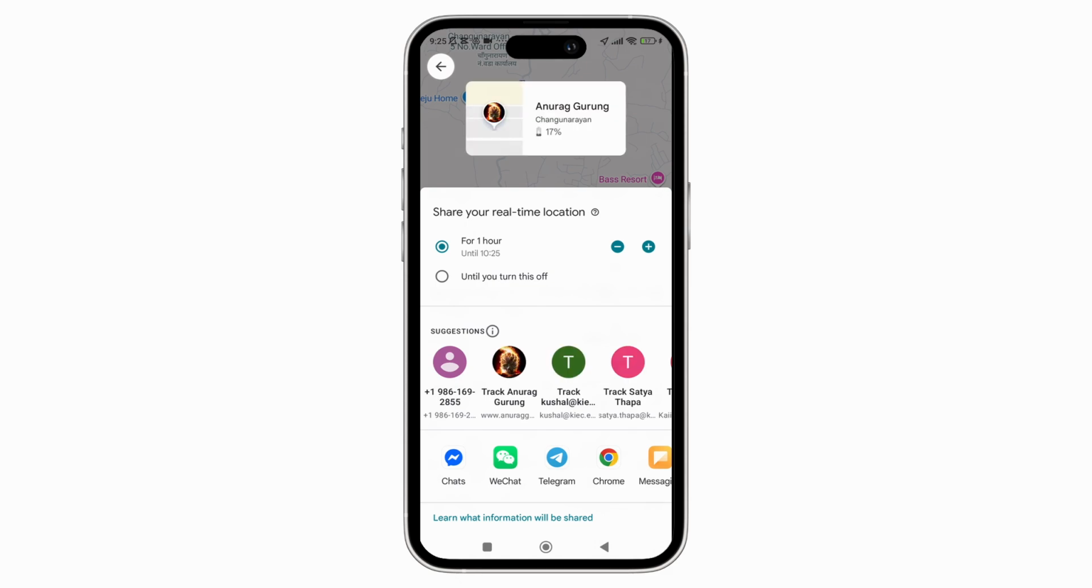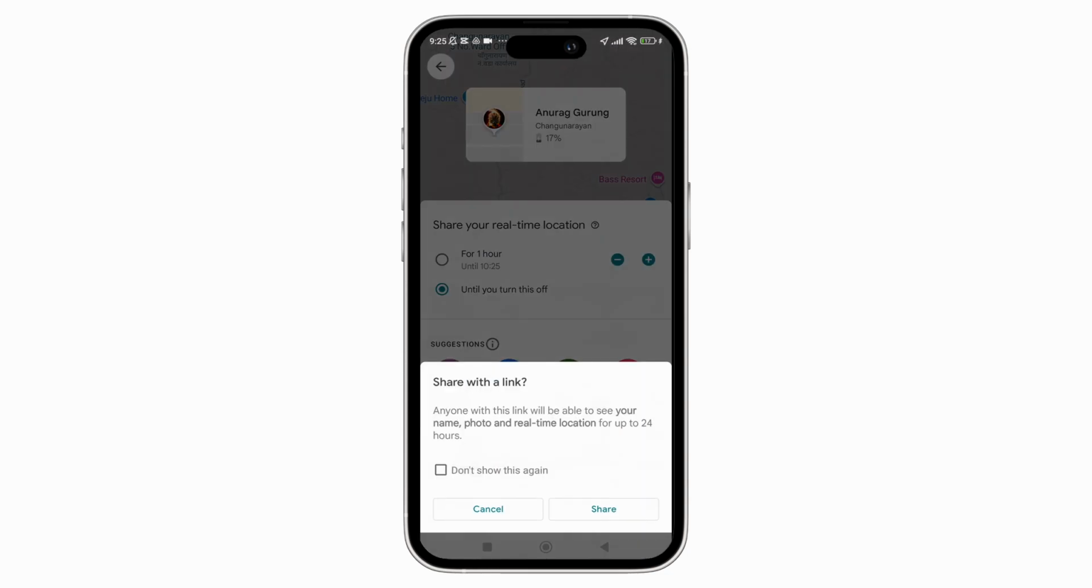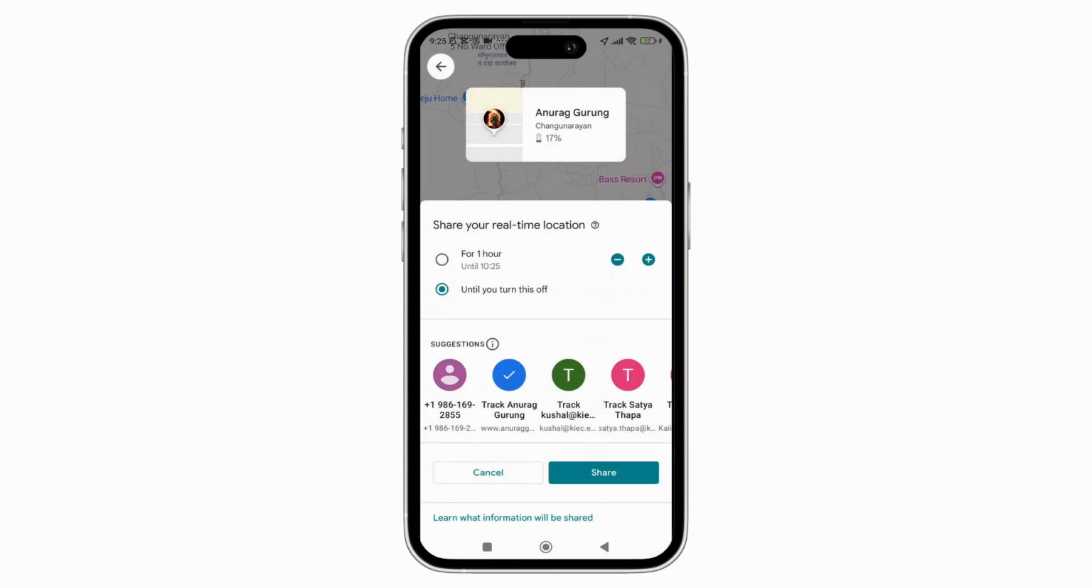And now here in this section, you can simply select the until you turn this off option, and once you're done with that, you can just select the person which you want to share your map with, and after that you can just tap on the share button and it will share your live location with that particular person.